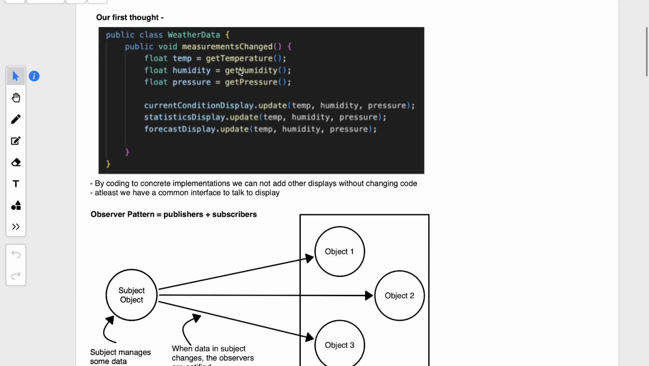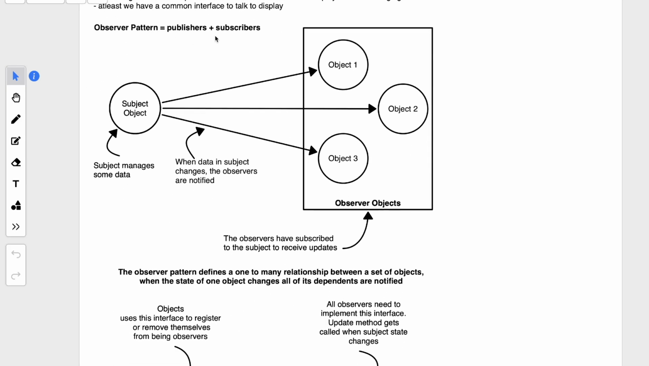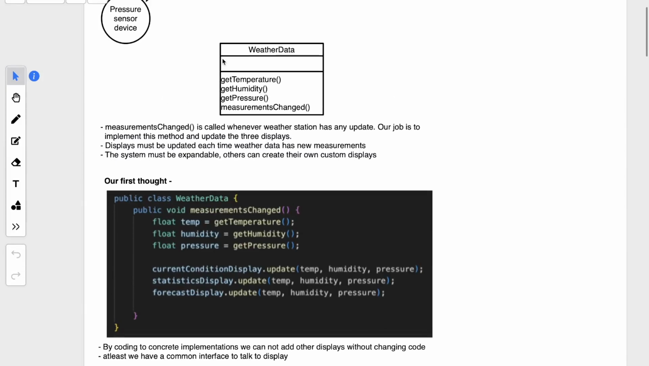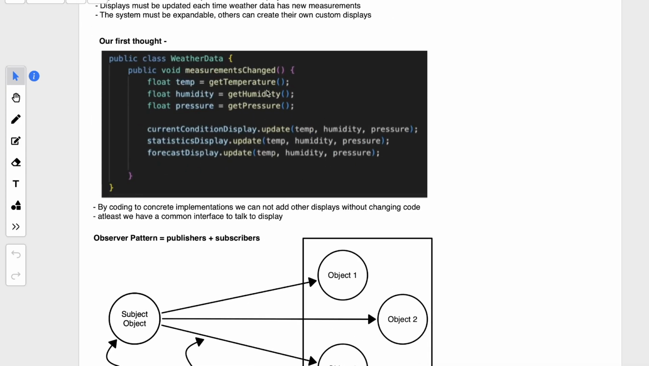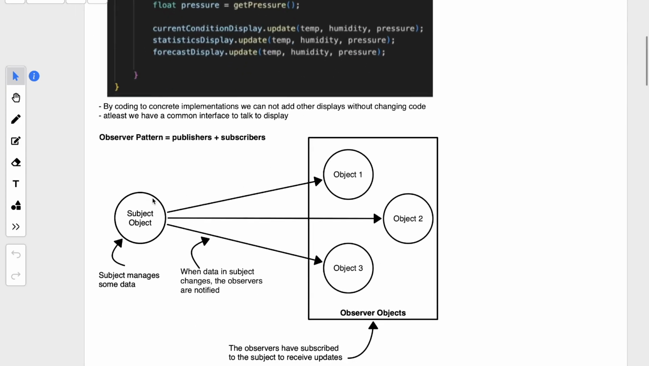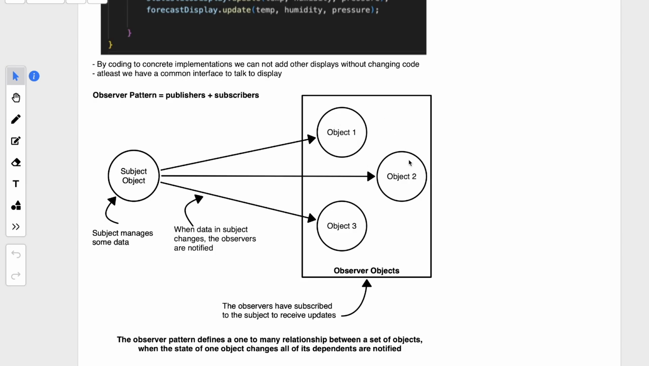So now let's see how the observer pattern can solve this issue. The observer pattern works like a publisher and subscriber. In this, there is a subject object which manages data. For example, in our case, this weather data object manages the temperature, humidity, and pressure, and on change of any of these, it updates the display, right? Similarly, the subject will manage some data, and when the data in the subject changes, all the observers will be notified. So whoever is subscribed to this particular change will get notified.